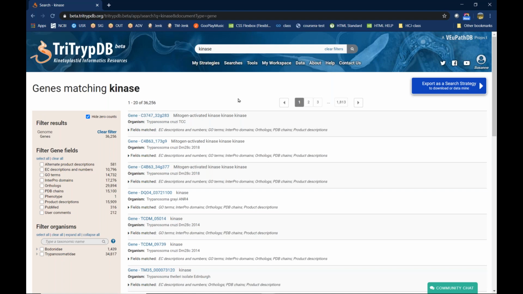There's two things to notice that happen now, right? Because I filtered by genes, I have these gene-specific fields that I can filter on. And this export as a search strategy became active. It's only active when there's one record type showing in the result. Let's concentrate over here on the filters. And let's say that I'm only interested in genes where the term kinase was found in the product description. I could go ahead and filter on that, click apply, and now I have about 16,000 genes instead of 37,000.